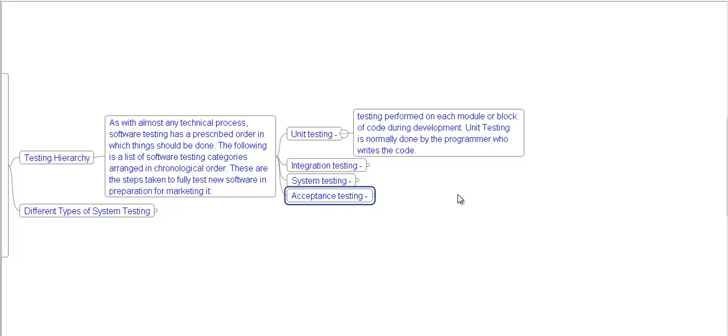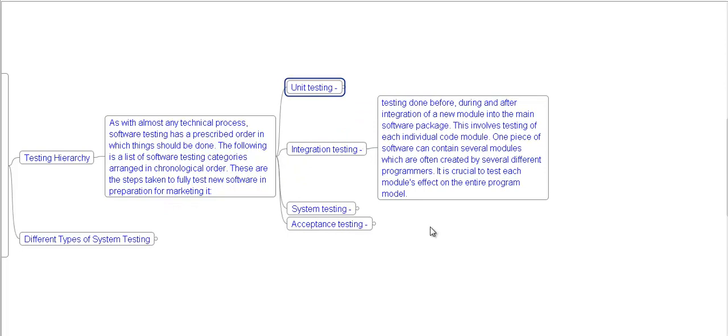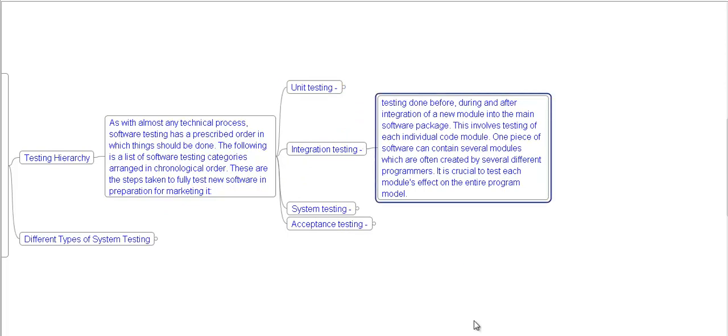What is unit testing? Testing performed on each module or block of code during development. Unit testing is normally done by the programmer who writes the code. Integration testing: testing is done before, during and after integration of a new module into the main software package. This involves testing of each individual code module. One piece of software can contain several modules, which are often created by several different programmers. It is crucial to test each module's effect on the entire program model.